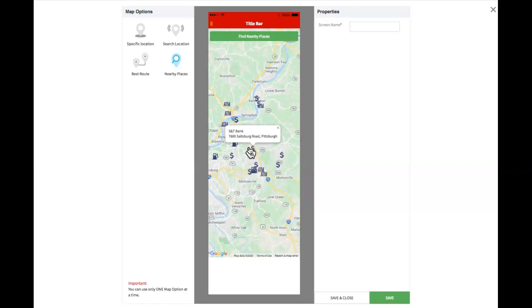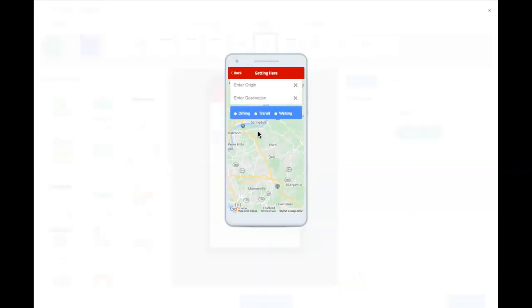As always, when you're done, don't forget to name and save your screen. These interactive maps can be used in a variety of ways. Consider how the options might make your app more powerful.